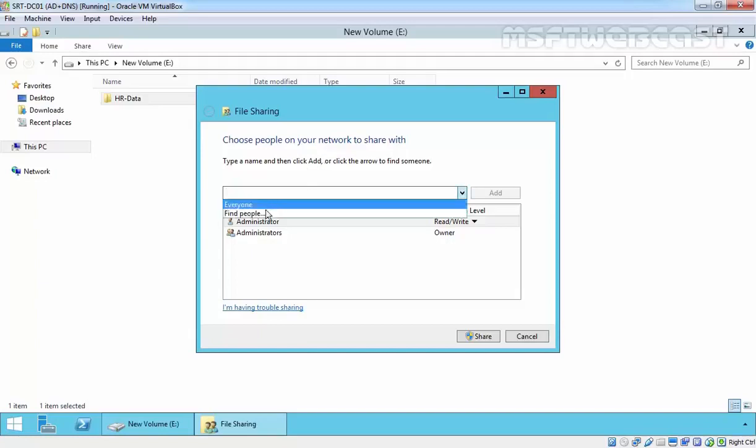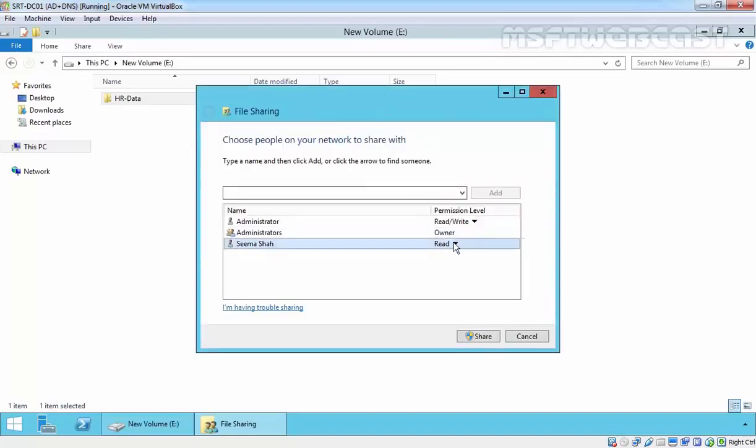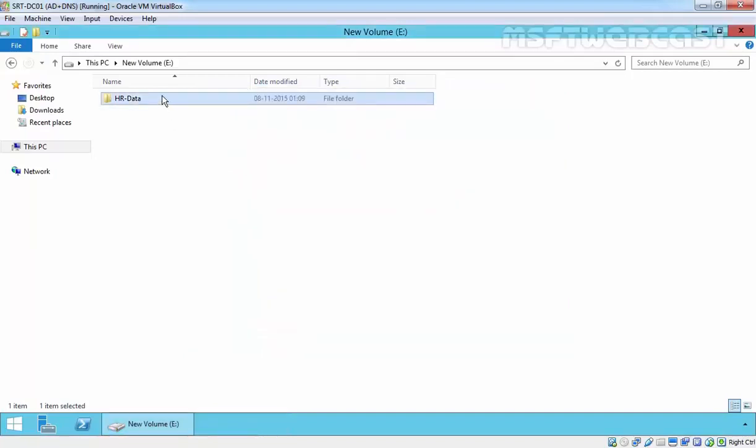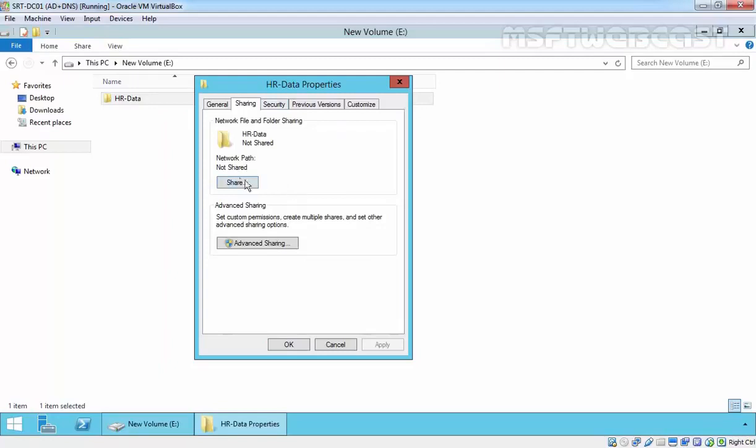You can find the people from your Active Directory. For example, let's say we have a user named Seema, and we can assign the permission read and write. So these are the only two permissions which we can assign to the user. But if you are not the creator owner of that folder, you can access the properties of that folder, and then you can select the sharing tab, and there we have options for share, and options for advanced sharing.